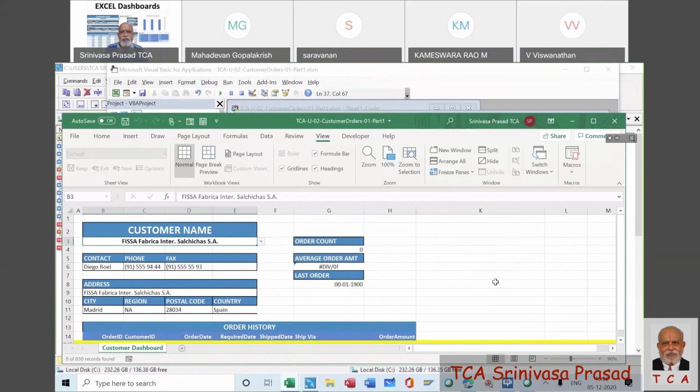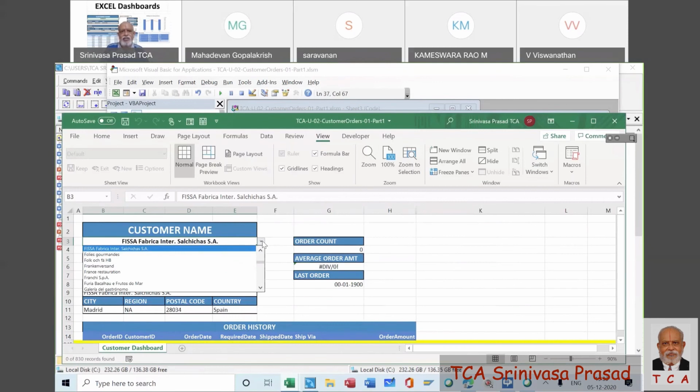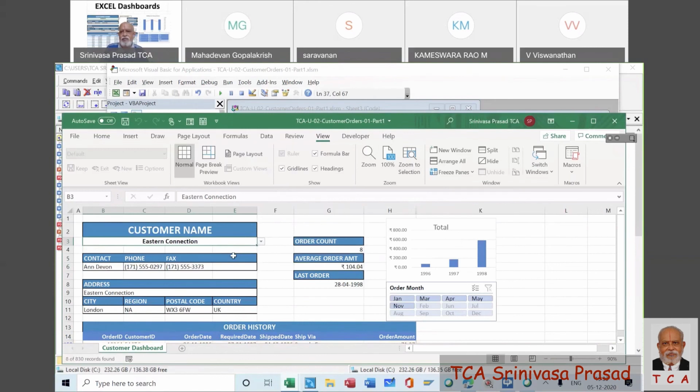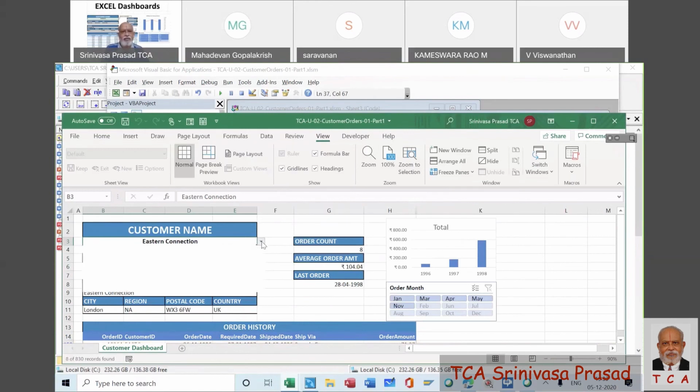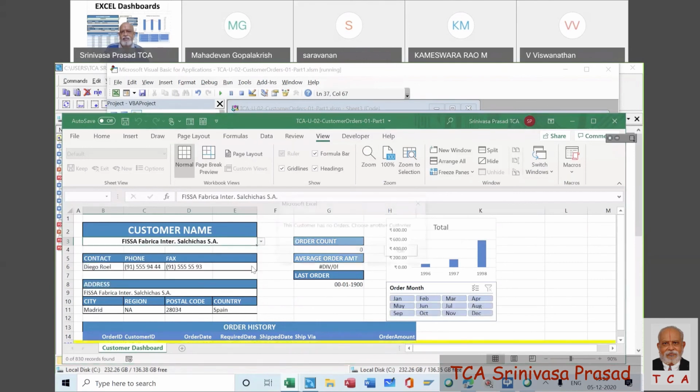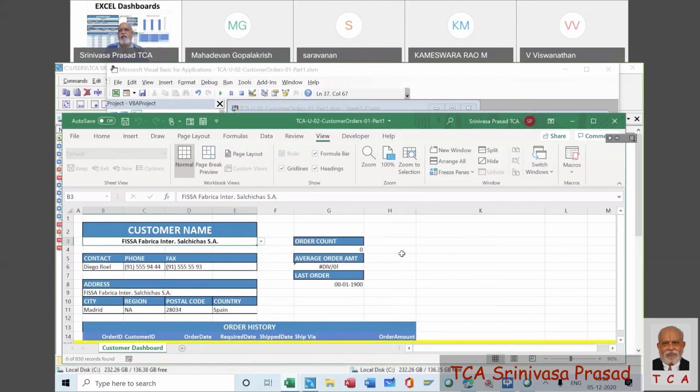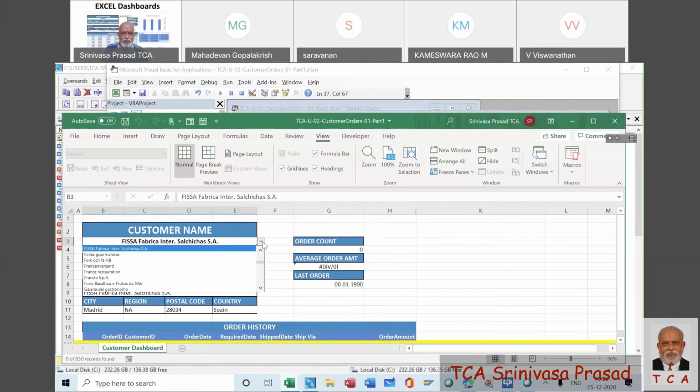What has happened? For the customer who doesn't have any orders, the complete things vanish, and for customer Eastern Connection, the graph appears, everything appears. Whereas for the customer with no orders, it says the customer doesn't have any orders and the irrelevant chart vanishes. And one more thing we wanted to do.